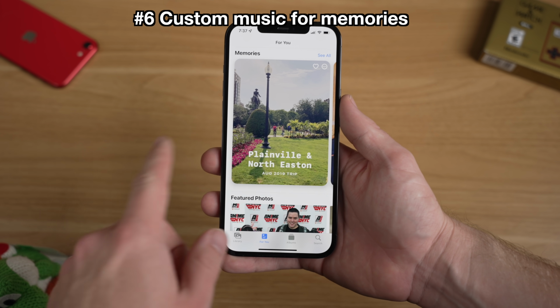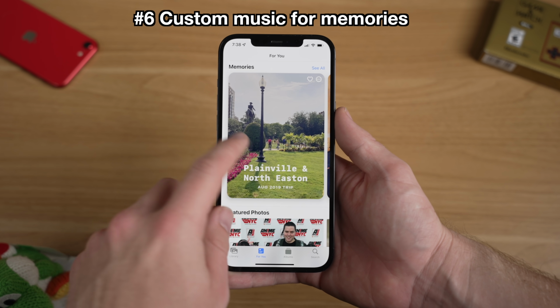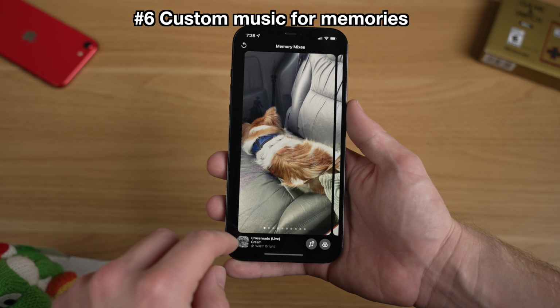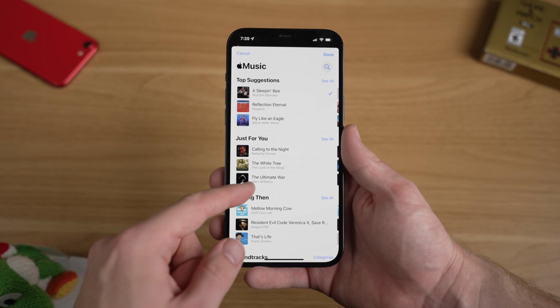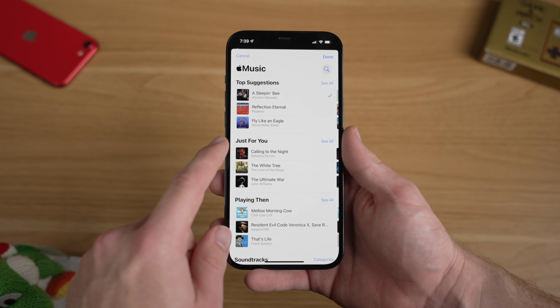Another trick you really need to try with iOS 15 is the new addition to memories in Photos. So not only do memories get a nice redesign in the Photos app, but they're actually something you might end up using more often now, because now instead of cheesy stock music, you can actually use music from your library or your Apple Music subscription service, and you can get that to play in your memories.